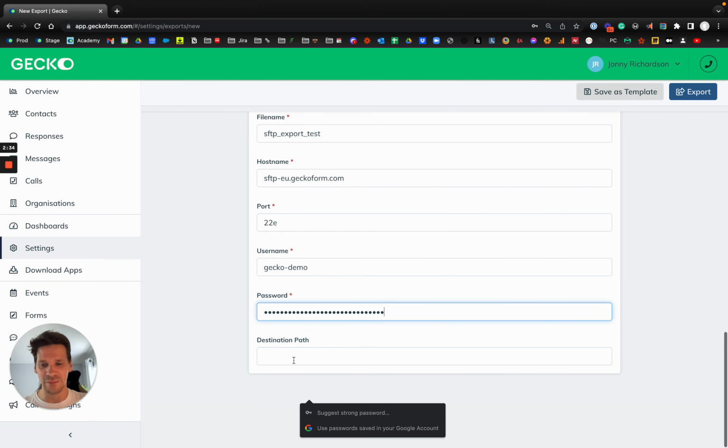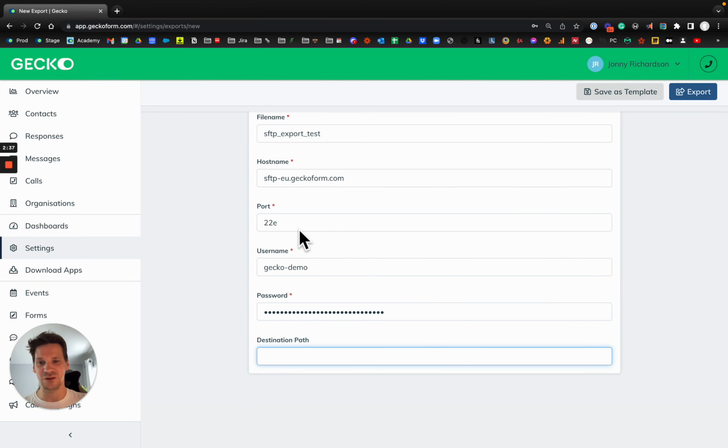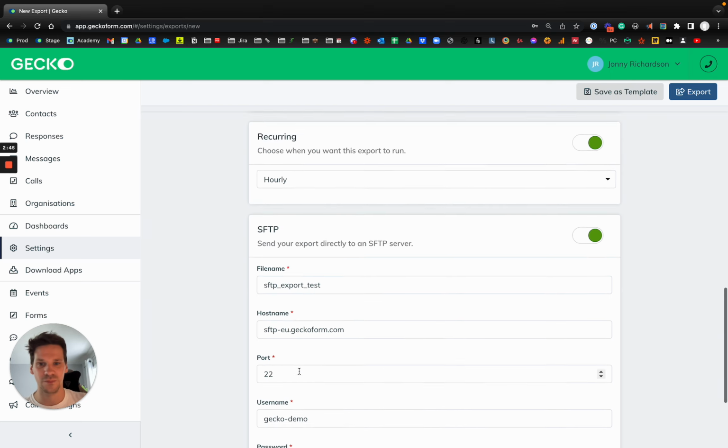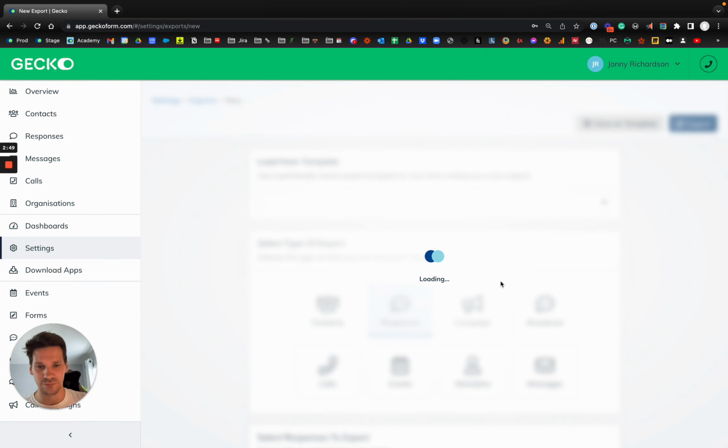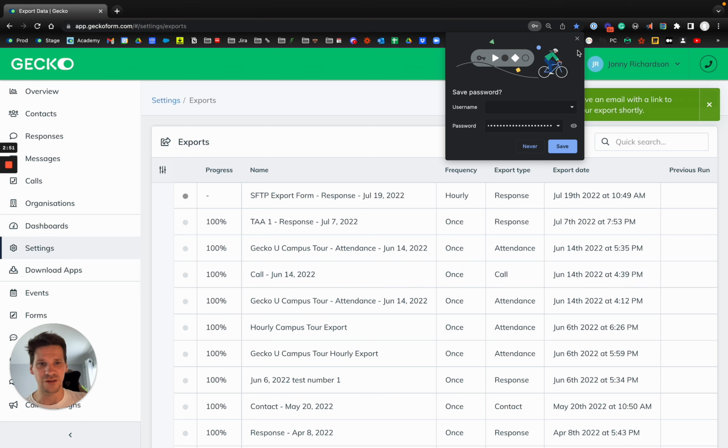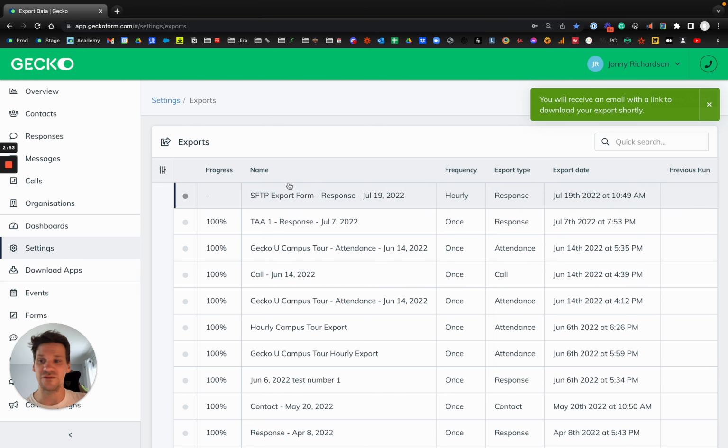And finally, once Gecko has logged into this SFTP server, which destination path should we put this in? Just think of this like a directory, or which folder should we put it in? Once we're happy with that, all we need to do is click export. That's then going to run, and it's going to push that information over to the SFTP server.